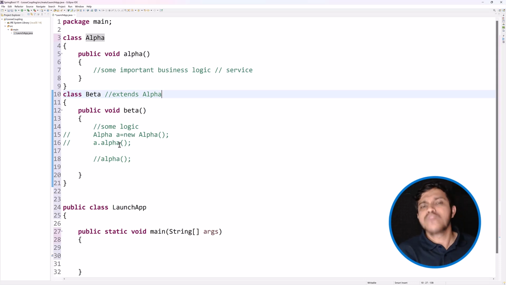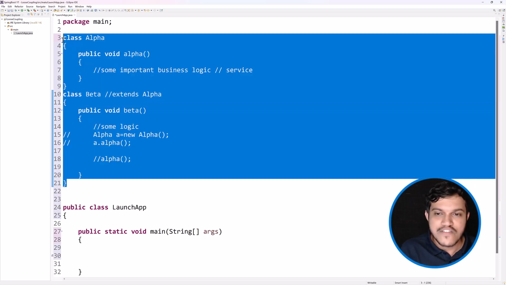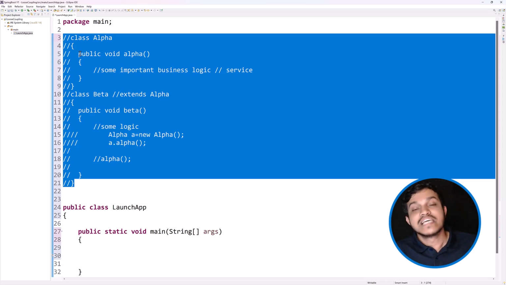But how can we do that? Either we have to go with inheritance or we may have to go with composition. How can we make two classes loosely coupled with each other? That is what we need to understand here. For a moment, whatever code I have written here, I would like to comment. Now, always remember, I would like to develop one basic project here.